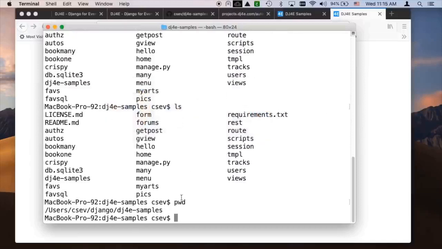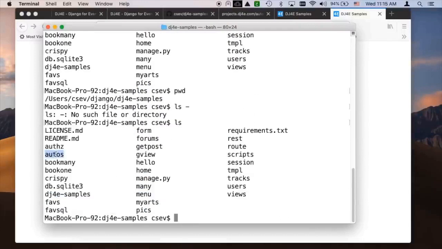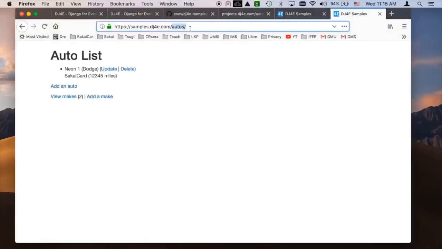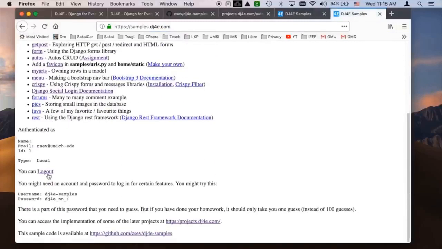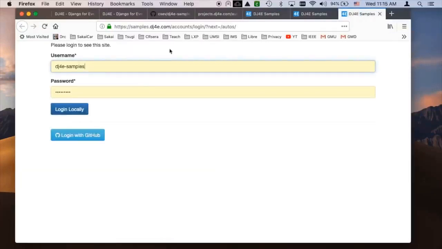So I'm here sitting in my DJ Free Samples. And if you look, you see all of my various applications under a project. And so we've got the autos. But I really want to start with the authentication code. The code that, if I go back to samples, let me log out, the code that allows me to log in. So if I go straight to autos, see if I've logged out. Right, so you'll notice that what it does when I go straight to autos is it routes me to login, and then with the next to go back to autos.